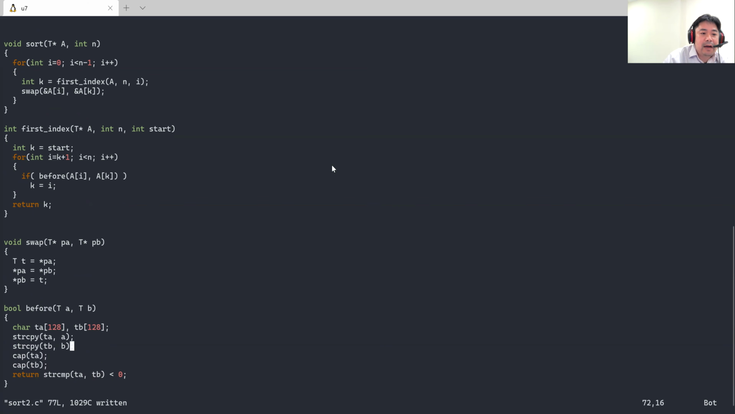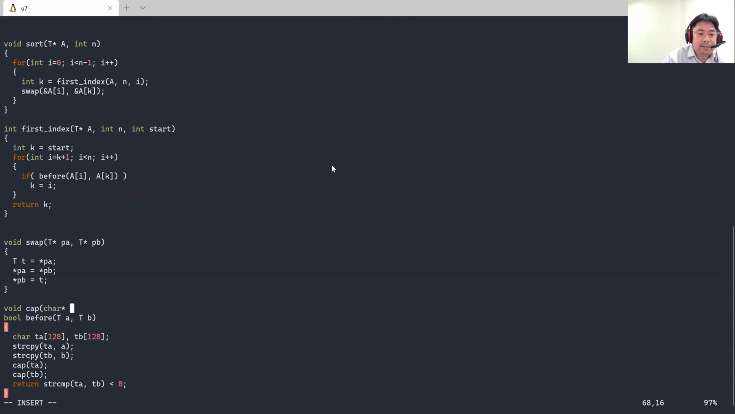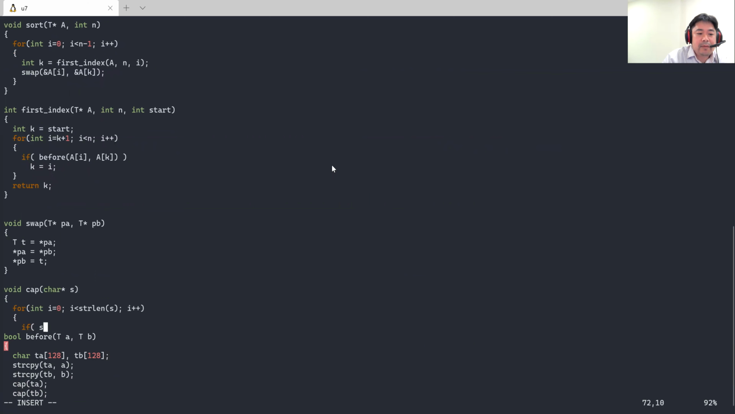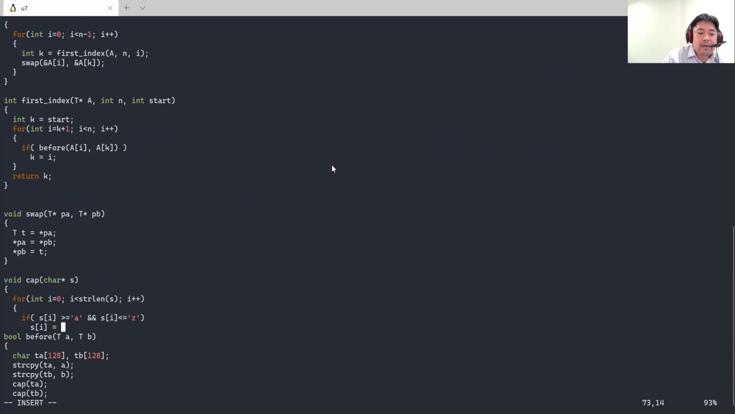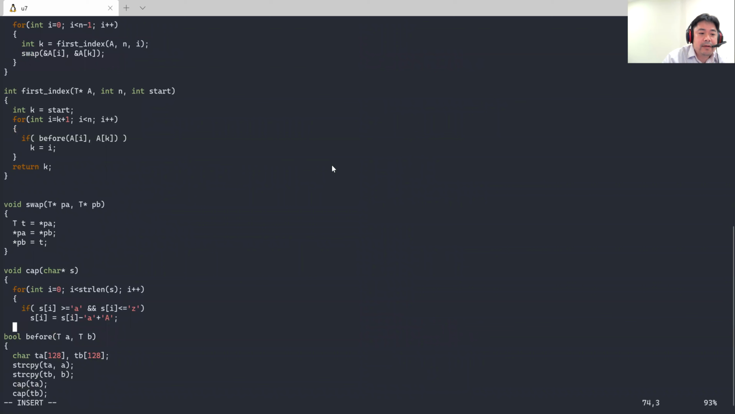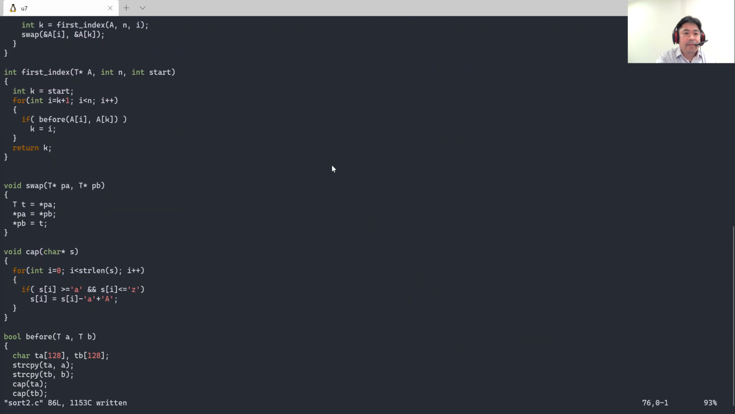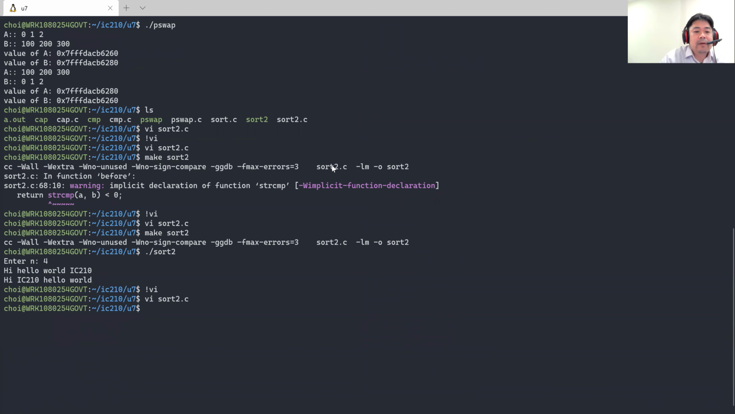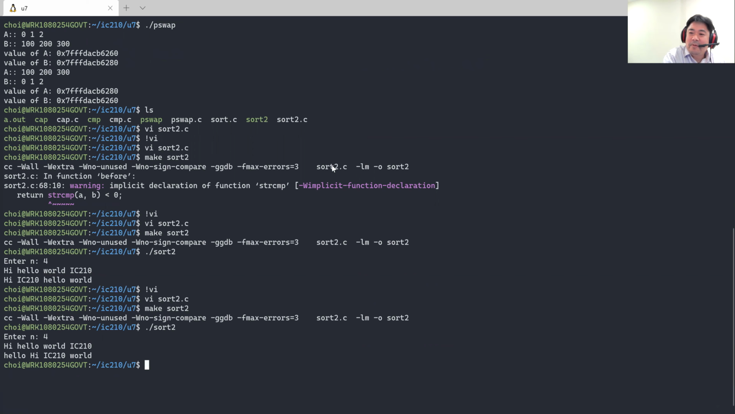So how do you write the cap function? Remember? Scan each letter one by one. If it is lowercase, make it capital. How do you make it capital? Basically, think about how far away it is from the uppercase letter, and then just switch to the uppercase letter. Okay, this is capital. Let's do this. 4. Hi, hello, world, IC210. Now it's sorted really well.